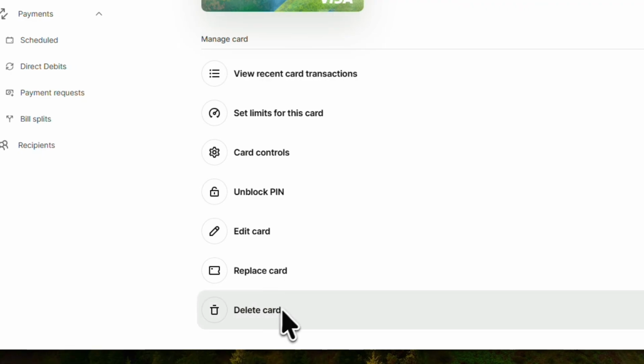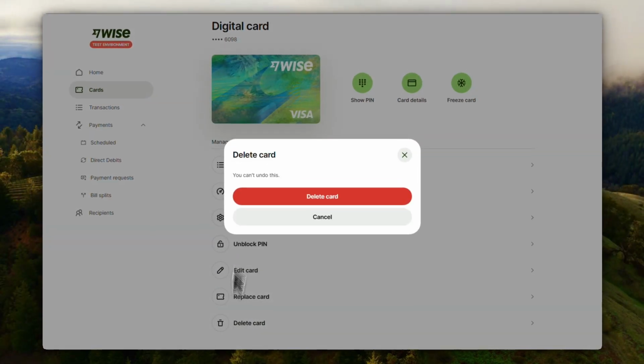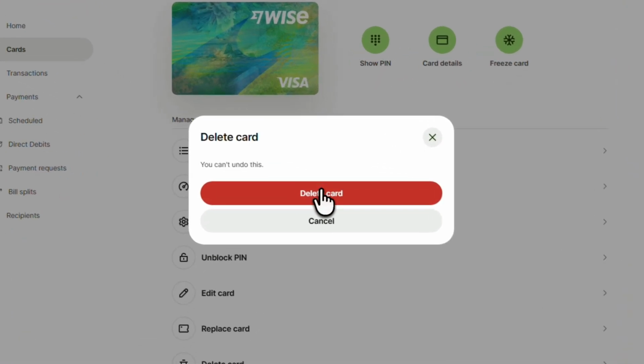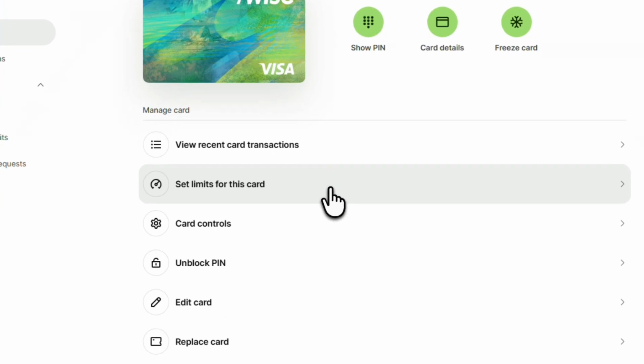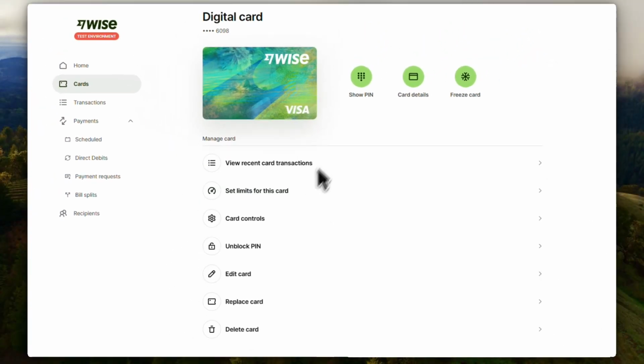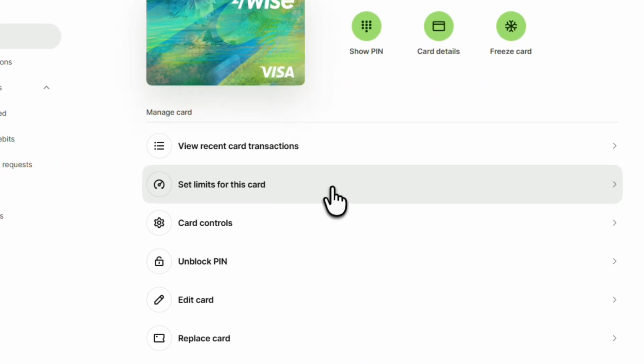If you're certain you no longer want the card, scroll down within that card's page. At the very bottom, you'll see the option to delete the card. Deleting is permanent and will remove the card from your account. This is not reversible, so be absolutely sure you've selected the right card before proceeding. Deleting is helpful if the card is no longer needed or you want to fully retire it from your account.